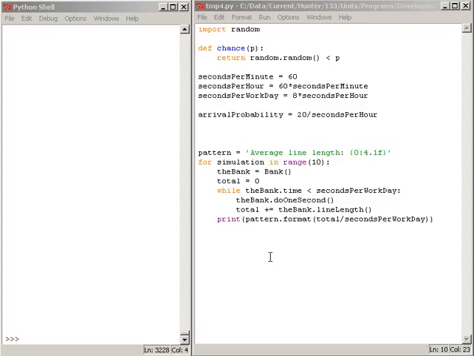In Unit 10, Program 4, we'll be simulating what happens at a bank. Before we get started, let's discuss a number of preliminary items. First, this function, chance, was described in the program specification.